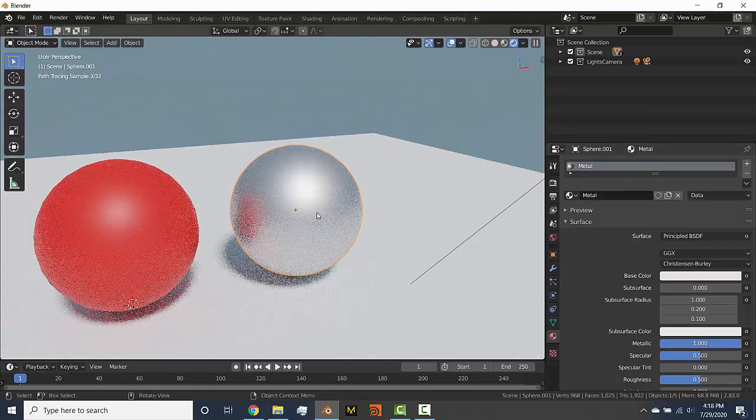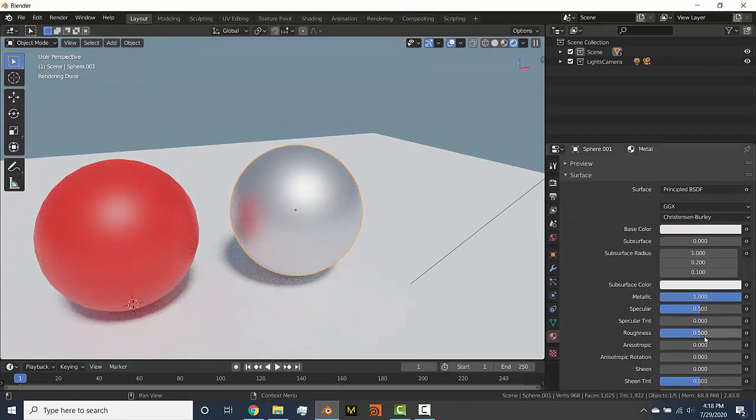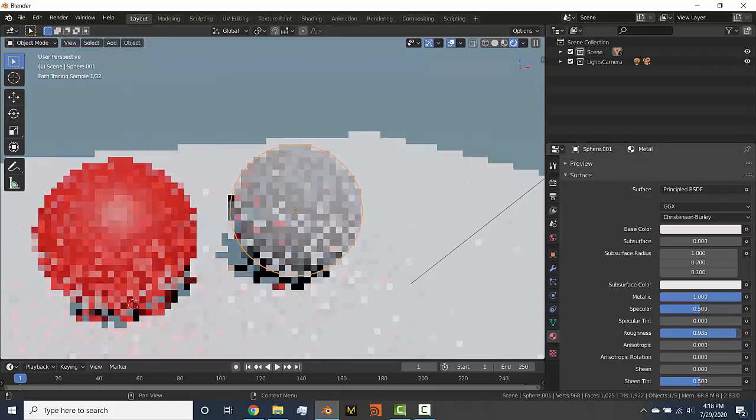And that's looking awesome. Its roughness. Roughness has a big impact on how reflective it is. So if it's super rough, think about like really rough metal, it's not going to reflect.